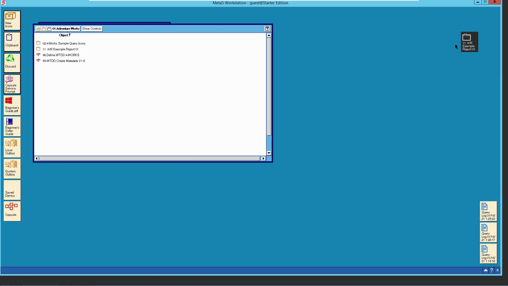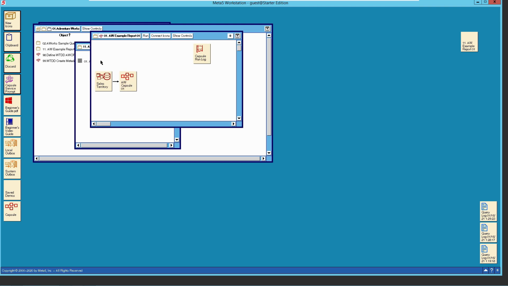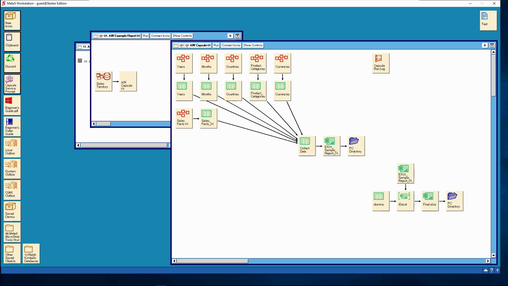You should have this icon on your desktop: 11. AdventureWorks, Example Report, 01. You should be able to refer to it. You can download it from our website on the button below. You can see how it works.